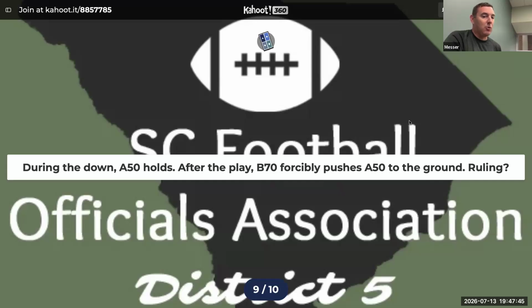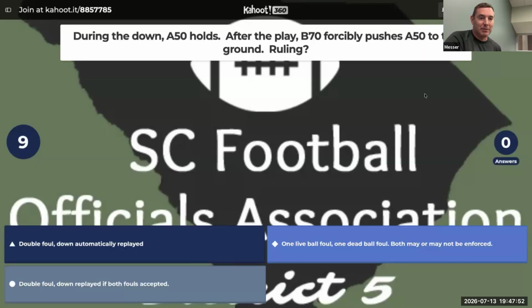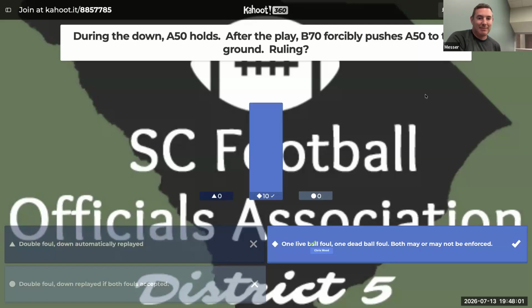During the down, A50 holds. After the play, B70 forcefully pushes A50 to the ground. Ruling. Yeah, we listen. So why is this not a double foul? Live ball, dead ball. That's right. And so you have one live ball foul, one dead ball foul. Both may or may not be enforced.